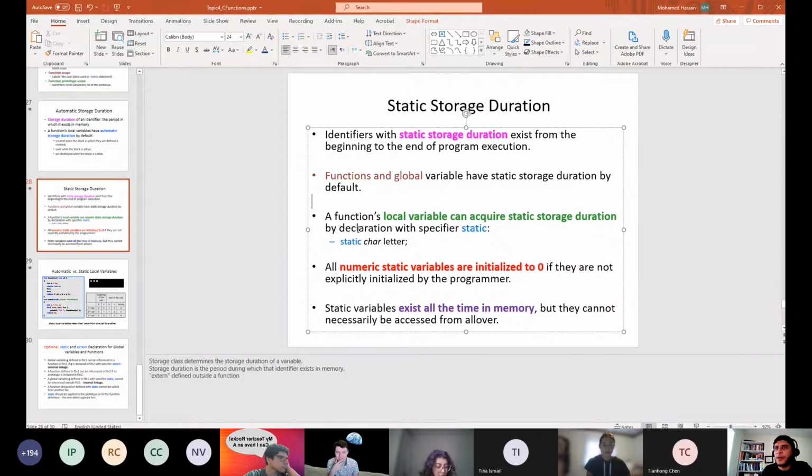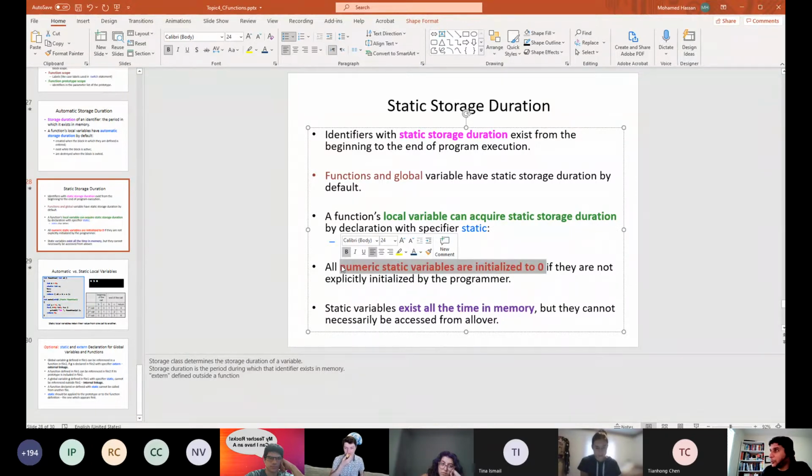And then a function local variable can acquire static duration if you define it as static. By default, all the variables within a function or within a certain scope only exist while the scope is executing. But if you want to keep it static, then you have to write the static reserved word in front of it. Good. And then all numeric static variables are initialized to 0. That's something that differentiates a static variable from a normal variable. Remember, before we mentioned multiple times that if you don't initialize a variable, it gets any garbage in the memory space that was there before.